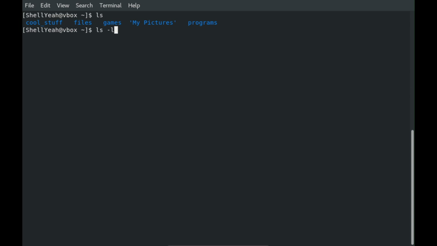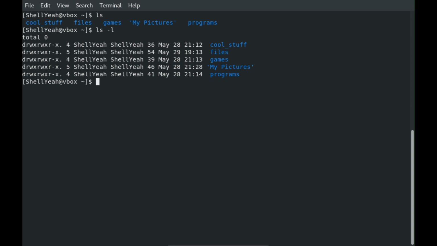So what's more common is to provide ls a long listing flag, and we can see here that it gives us a whole bunch of information. So we can see right off the bat that these are directories because we have a d over here. We can see permissions in this section. We can see the user and the group that owns this file or folder, as well as the size in bytes, and a timestamp, and the name.